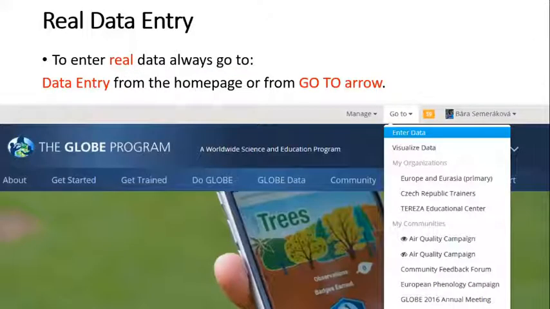And then if you already know how to do that and you don't need to practice, you want to enter real data that you measured with your students in the garden or in the street where you have your trees, then you go through the data entry, the real one. So how do you get there?